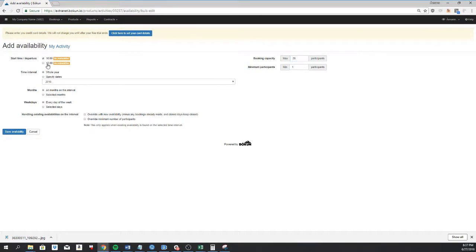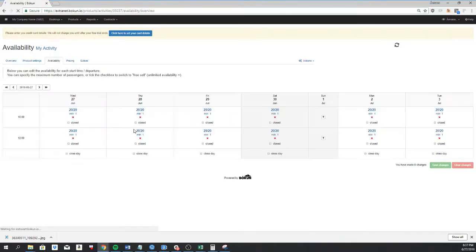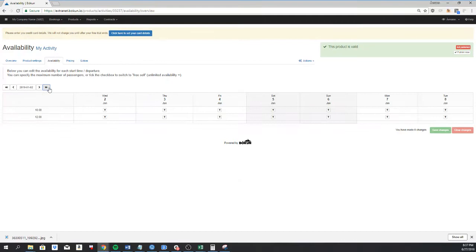both departures. To do that, I have to click on 12 here, and I'm going to add it to all days except for Sundays. I click on save availability. So now we have 20 seats for every day and every departure until the 31st of December.